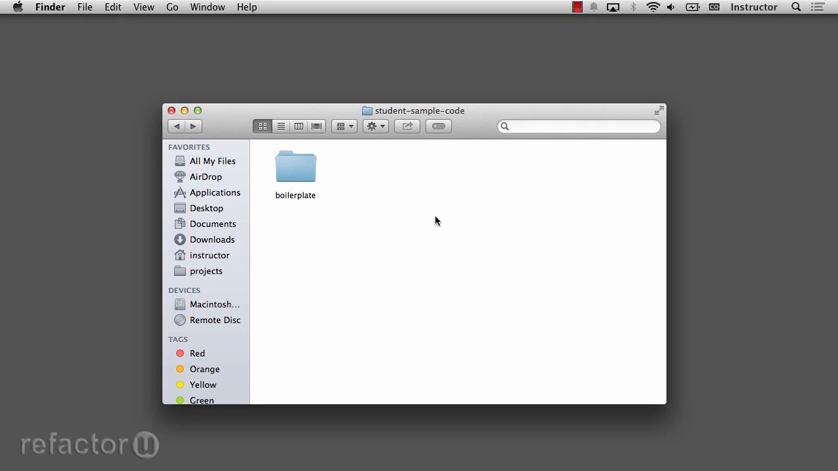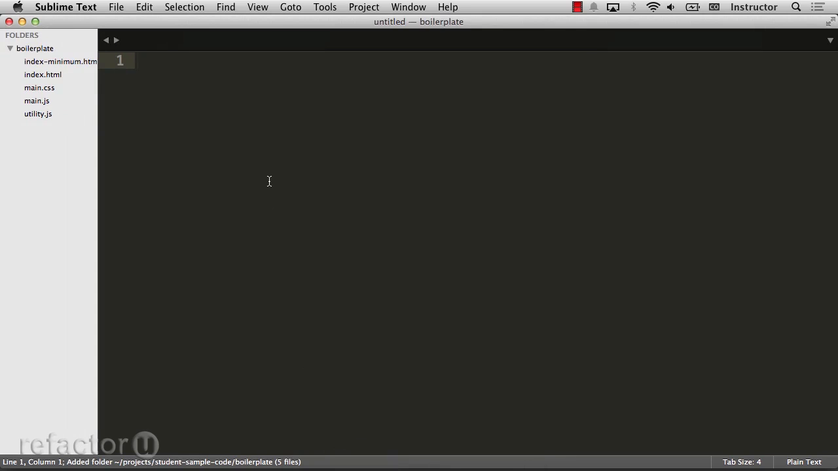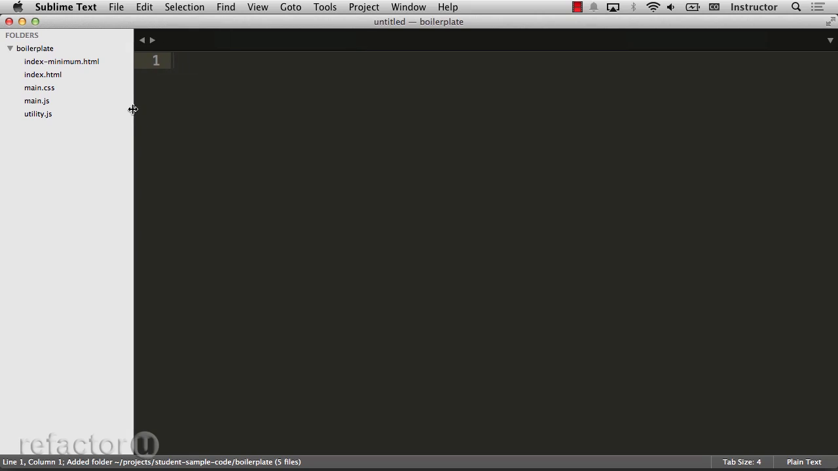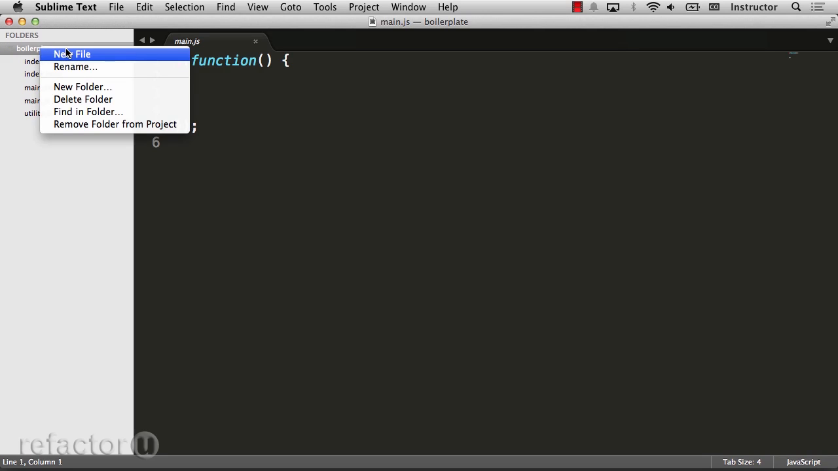One of the best ways to open up a project in Sublime Text is to actually drag the containing folder into the application. And you'll notice that it opens up this sidebar here, which allows me to browse all the files in my project without having to switch back to Finder. I can also create new files here by right-clicking on a folder and choosing New File, and I can create new folders by choosing New Folder.